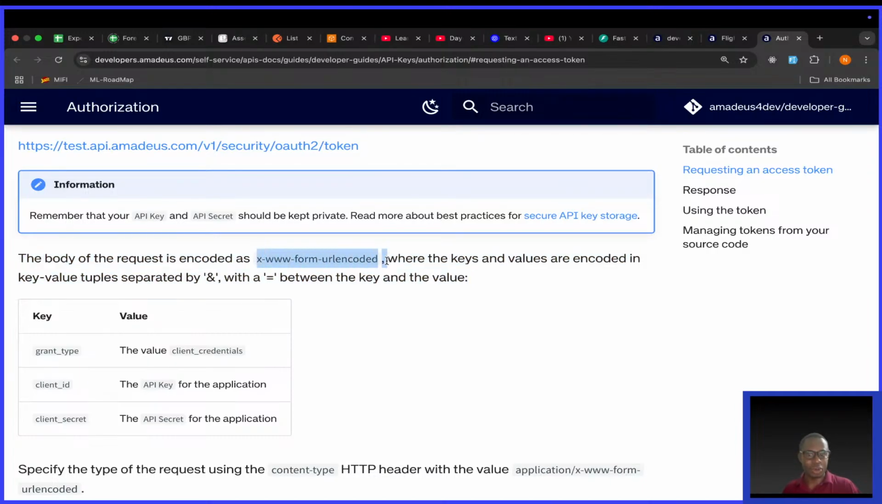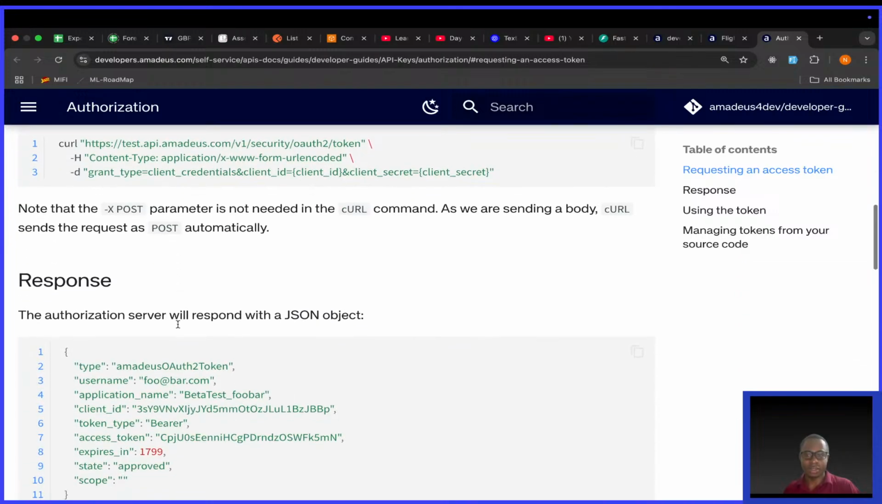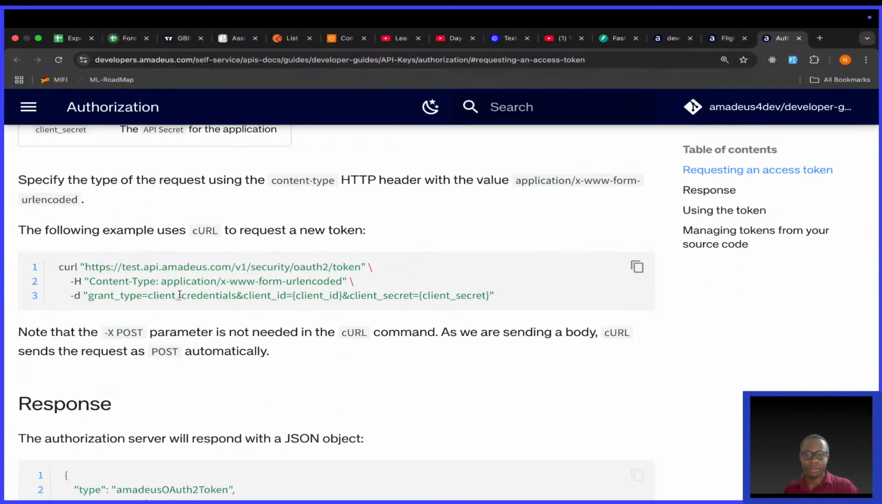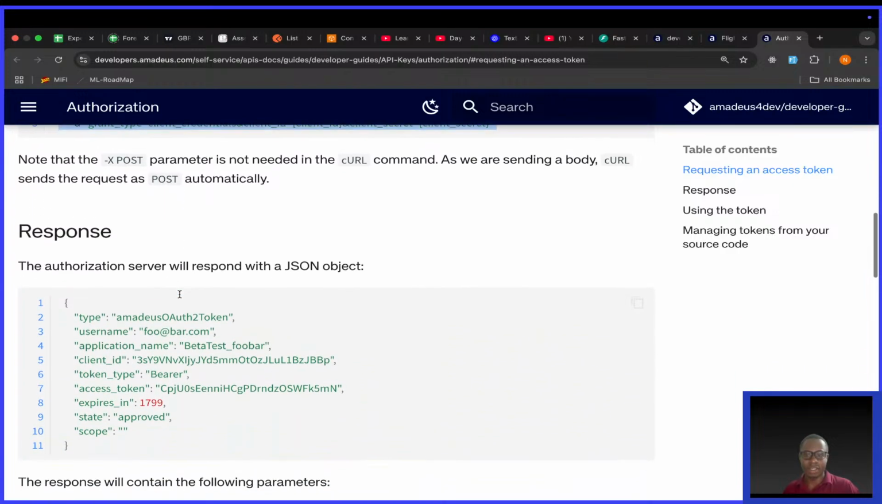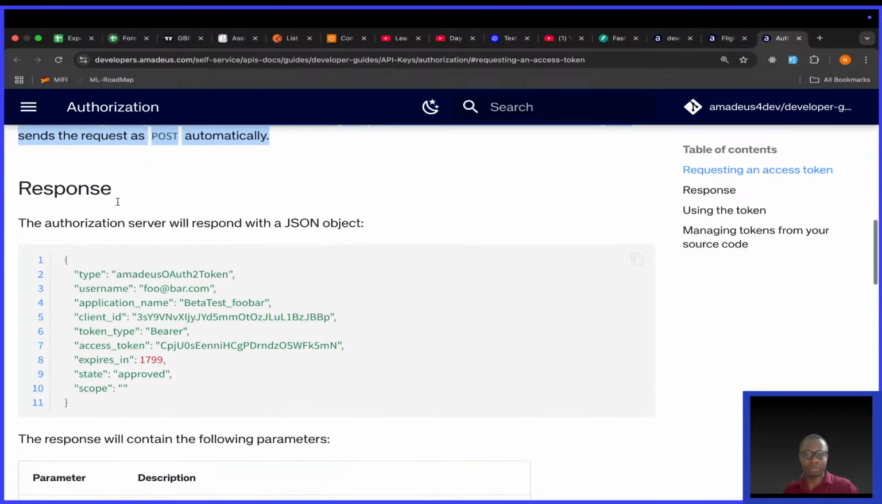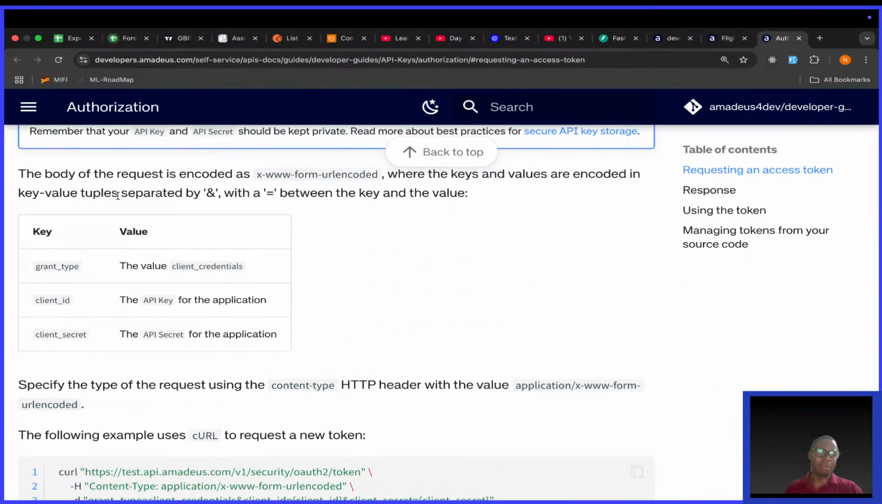This is the encoding where the keys and values are encoded in key value tuples separated by an ampersand. So they have the key values, so the grant type is that, client ID is that, secret is that. Then they have an example which performs that. And they say not to expose it, and so on. So, let's read them.